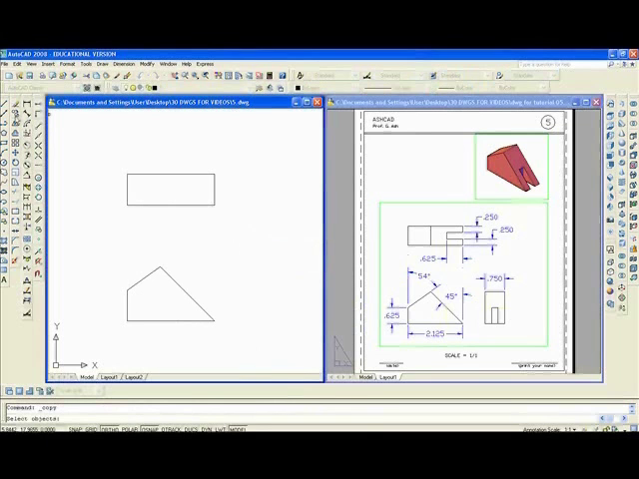Now I'll type CO enter, and I'll copy these two lines here to make the right side view. Escape or enter. And I'll draw another line, because when you project the front over, you're going to need that line for the right side view. I'll type O for offset, 0.75, enter.